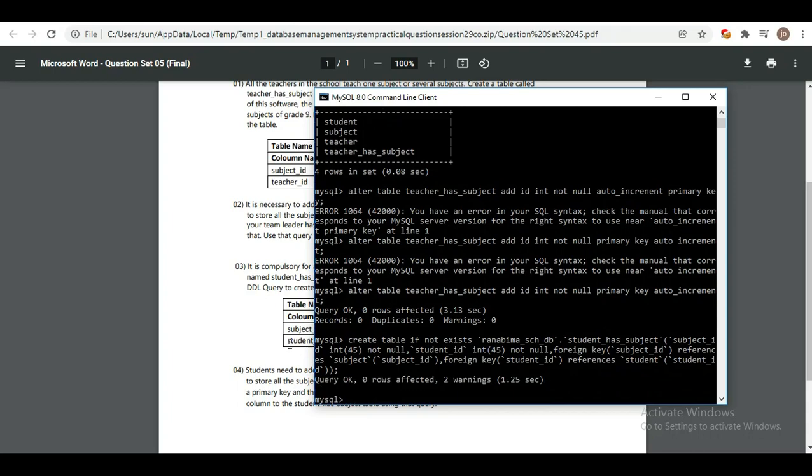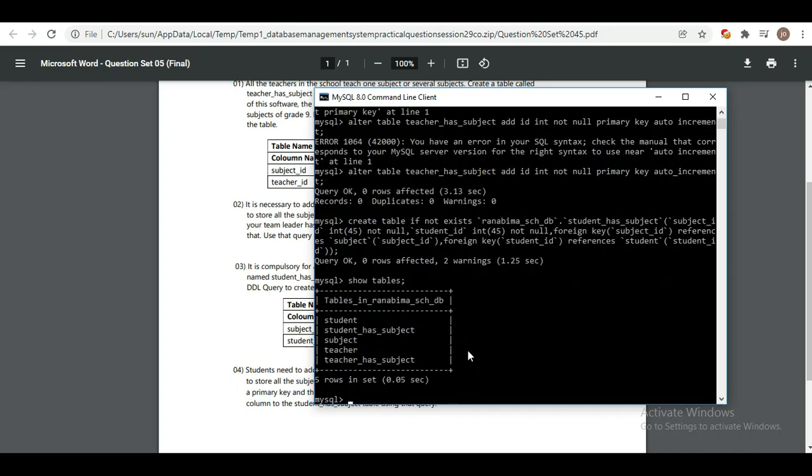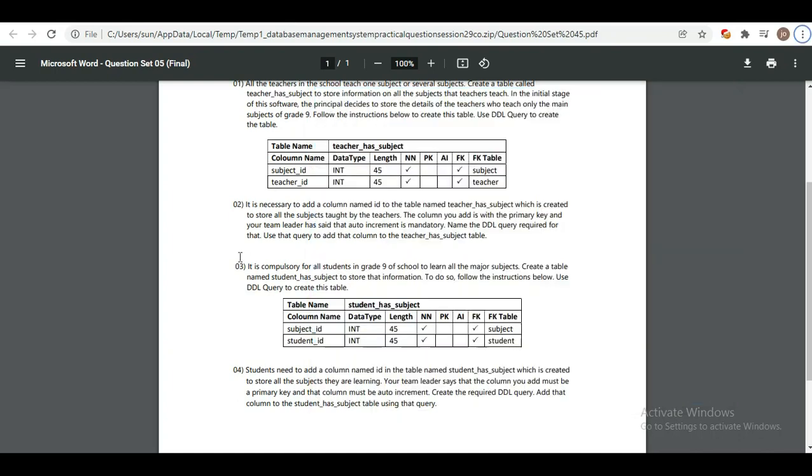And now if I execute this, I'll be getting a message saying query OK. And now if I want to check if this table got created, all I need to do is type show tables and then execute it, and here we can see that this table has been created. So that will be the answer for the third question.